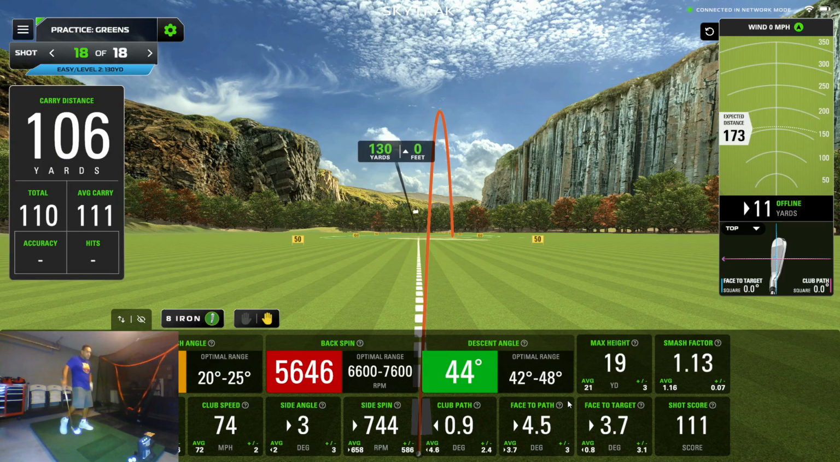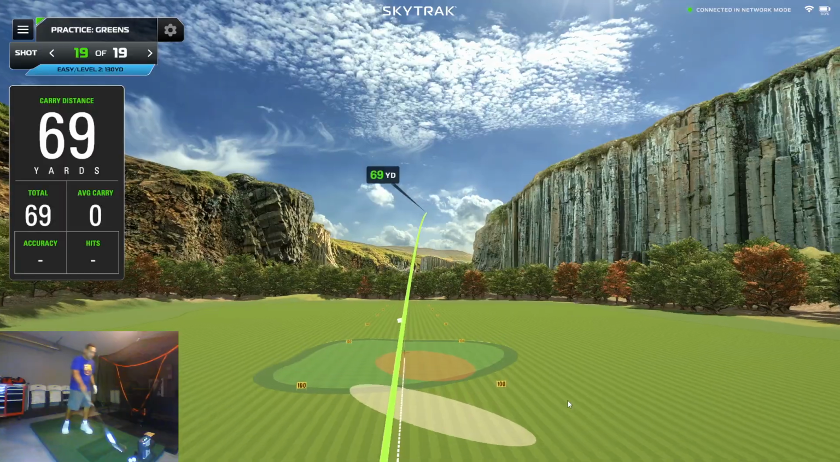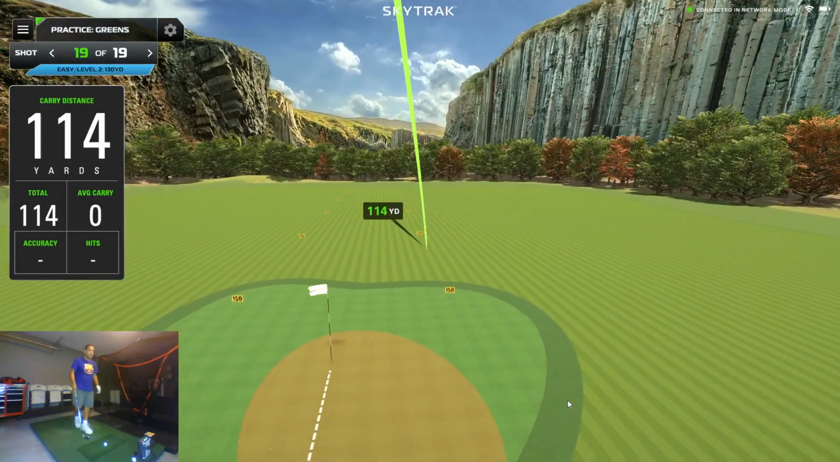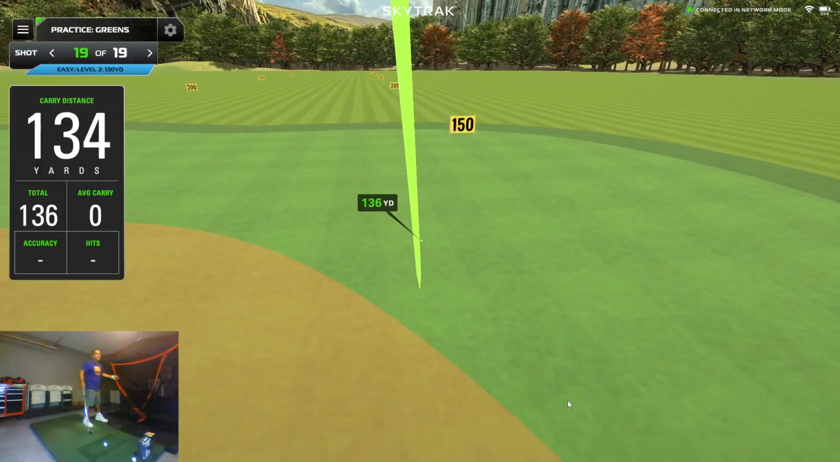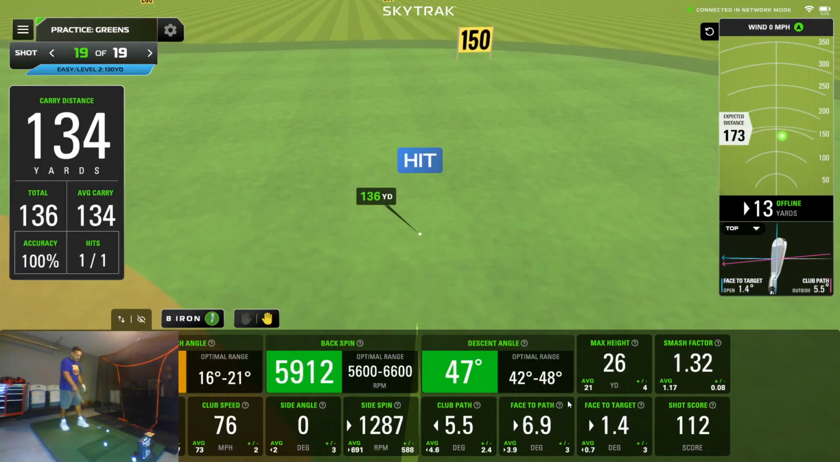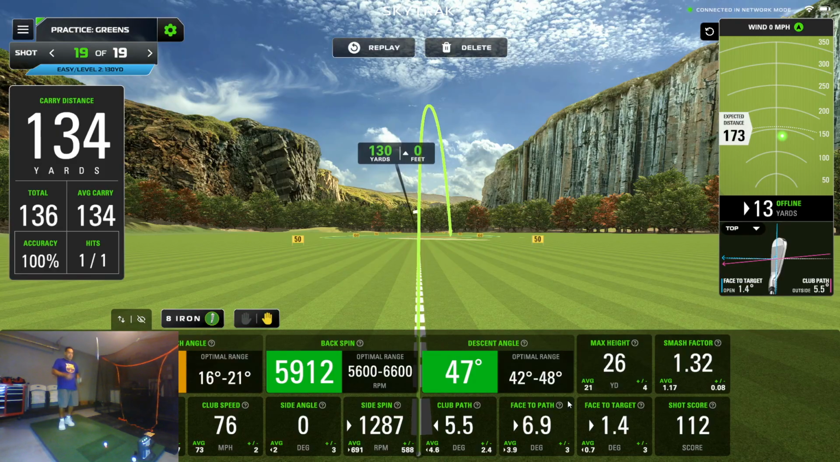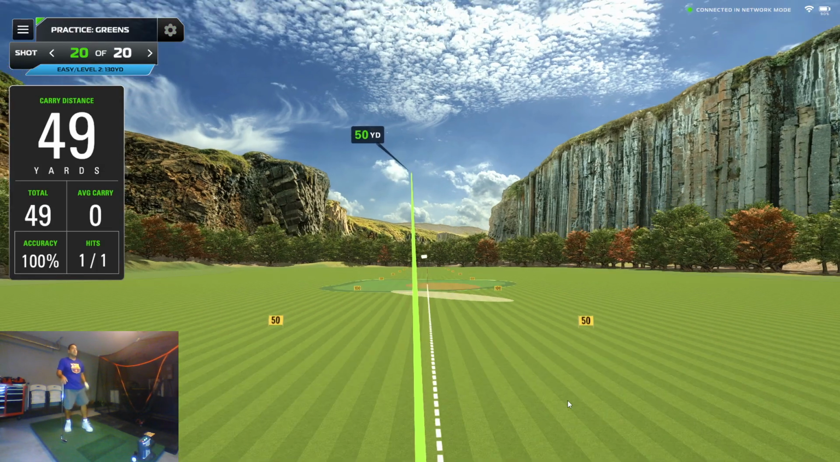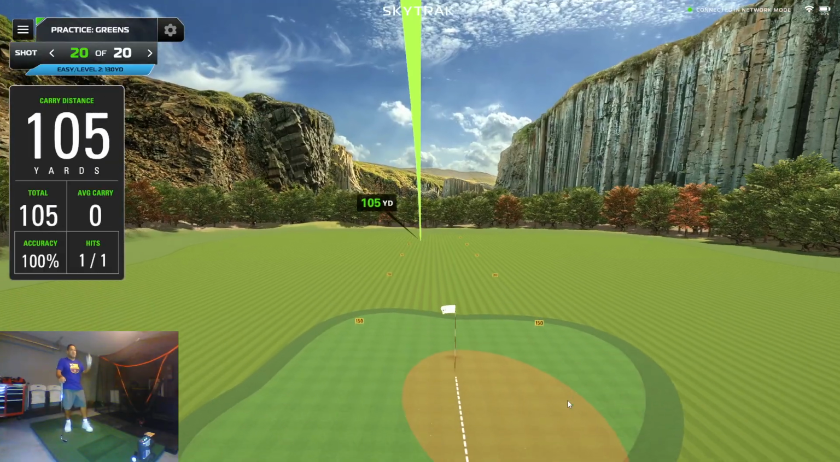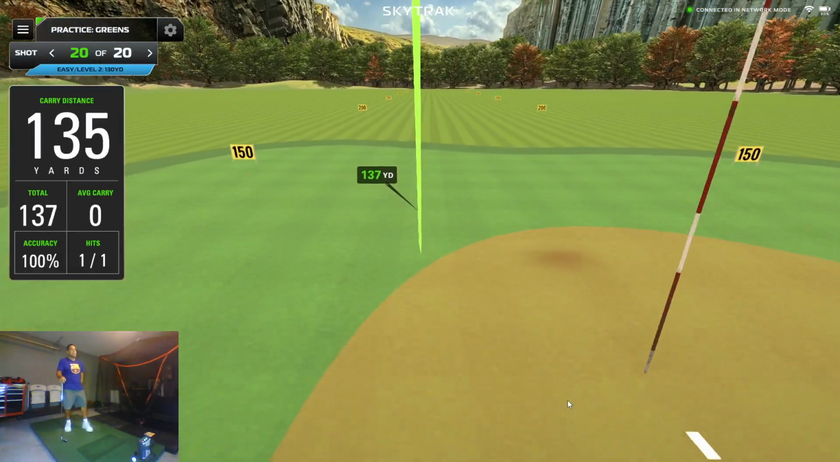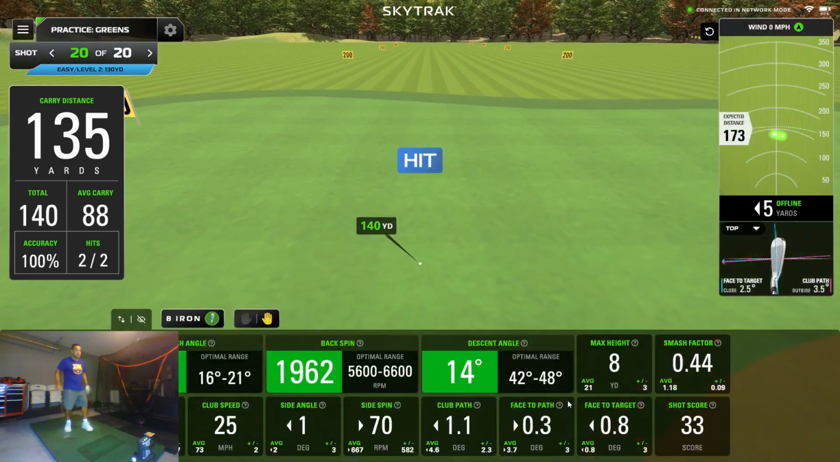It's great contact. A little bit of a fade, got to close the club, but happy with the contact. There's my 130, roll out to 136. Alright, see if we can get a draw out of this. Bring it around. That should be it right there. I can feel it. Yep. Across the line. That's going to be out there. Nice. 130, 140. There it is.